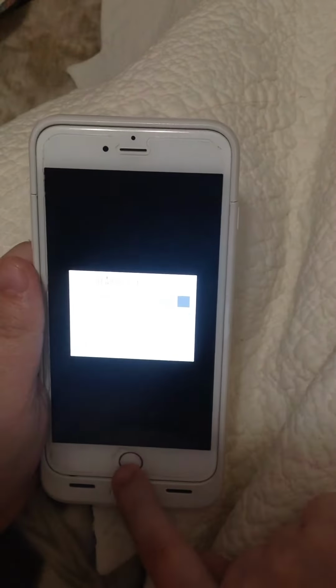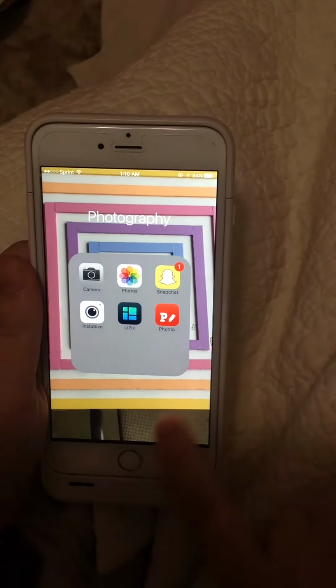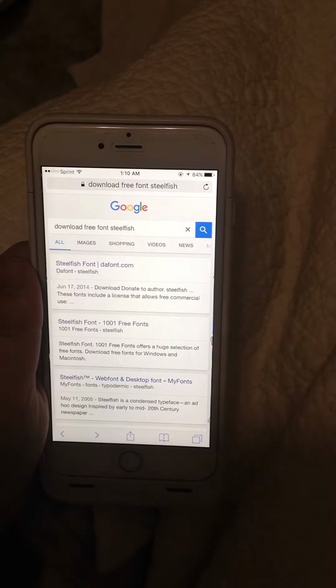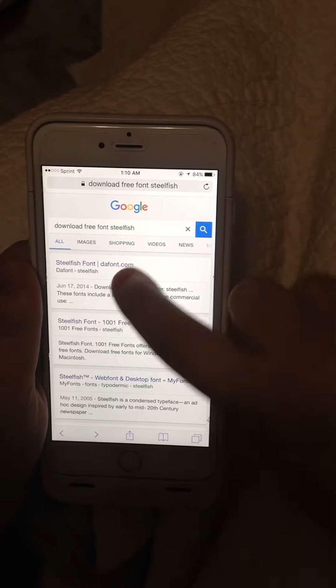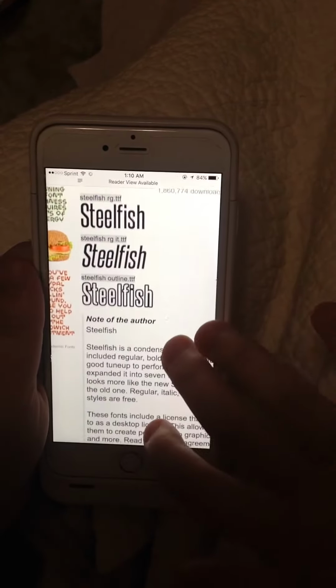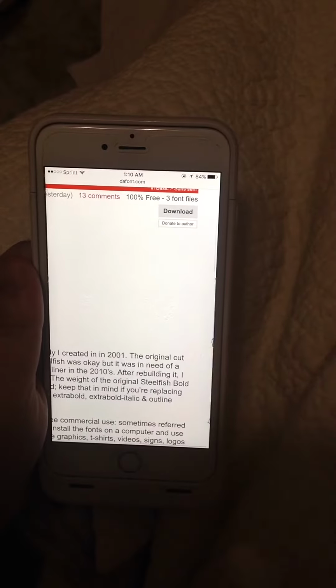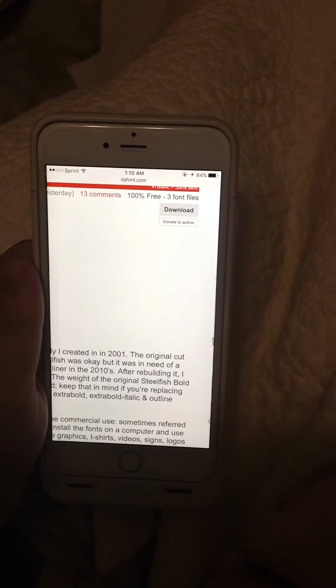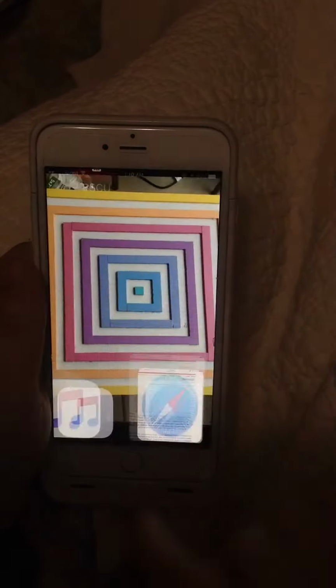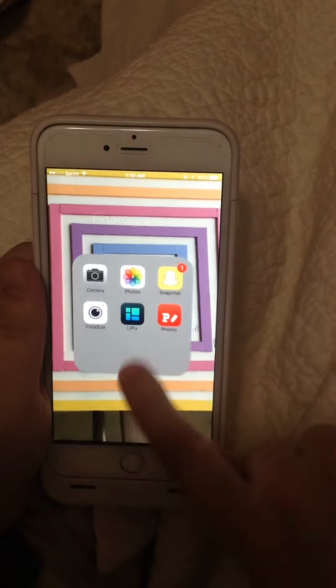First of all, for the fonts, all I did was a Google search and I typed in "download free font Steelfish." Steelfish is my favorite font to use. I clicked on this first one here, and it shows you the Steelfish, and I just click download. It'll give you the option to open in Phonto, and you click open in Phonto and download. I've already done that, so I'm not going to show you that part, but I'll show you in a second what happens.